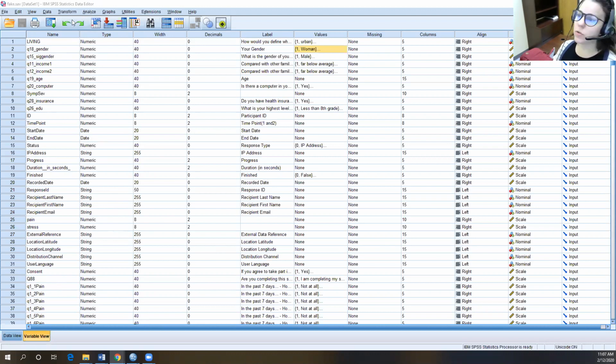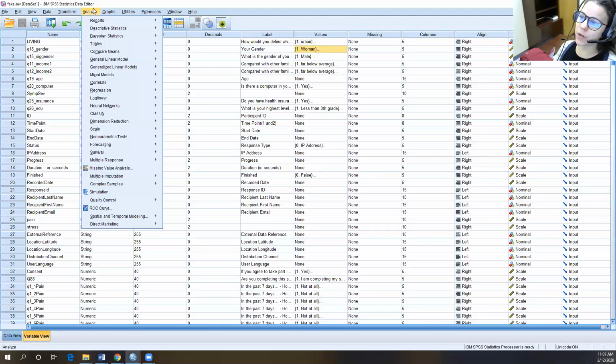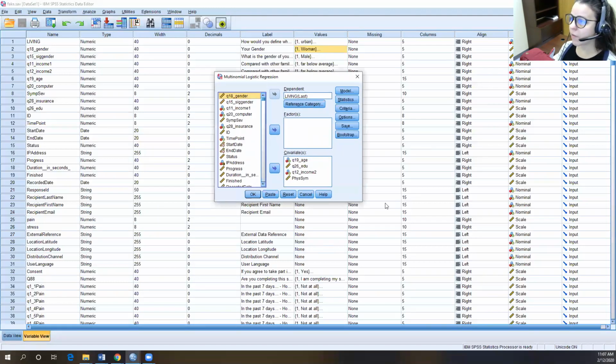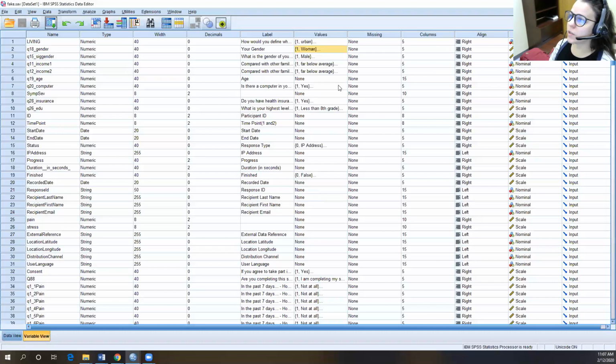So first we're going to do multinomial logistic regression. We go to Analyze, Regression, and then we're going to go to multinomial logistic regression. As you can see, I've already set up the variables. My dependent variable is a 3-level variable. Let me show that to you real quick.